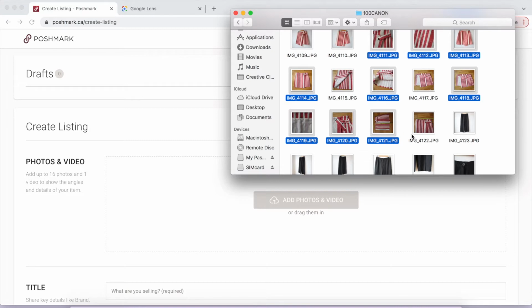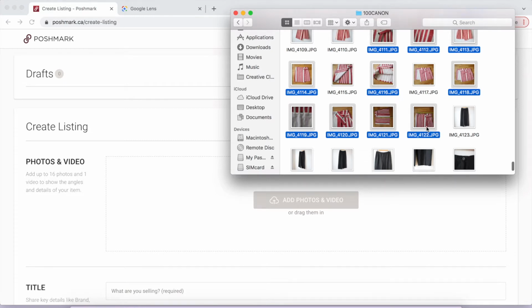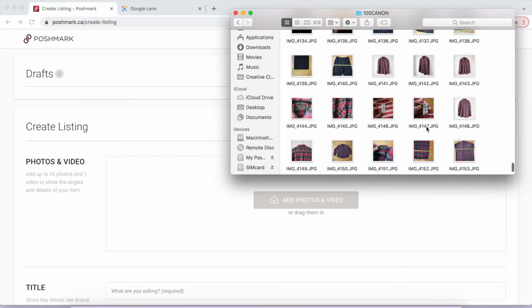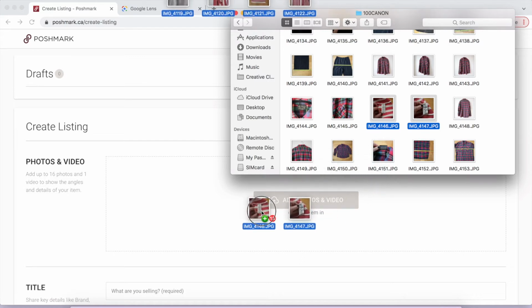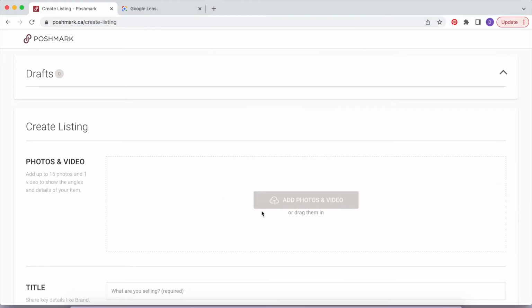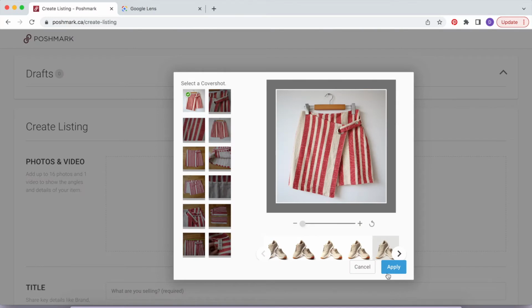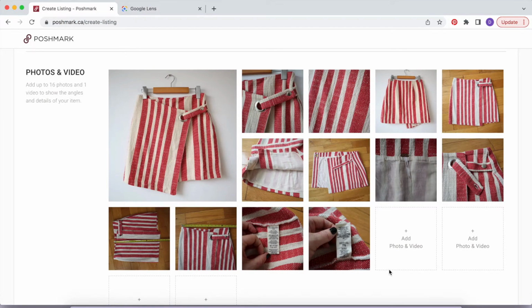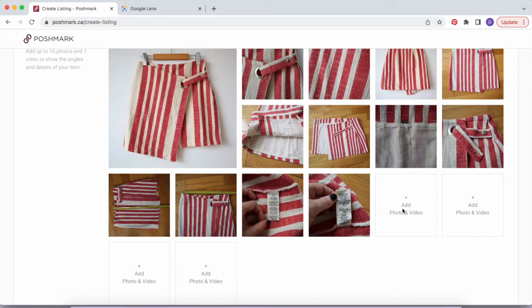And then we'll get the pictures of the measurements of the garment. It's nice to include those. I always include them in writing, but sometimes it's nice to have the images as well. And then I did take photos of the care tags as well. It's always a good idea to do that, so we'll include those as well. I'm not sure how many photos that is, so we'll drag them into our box here. And it looks like we've chosen 13. So we still have space for 3 more. We're going to click apply to apply those. And then we're going to add a couple more.